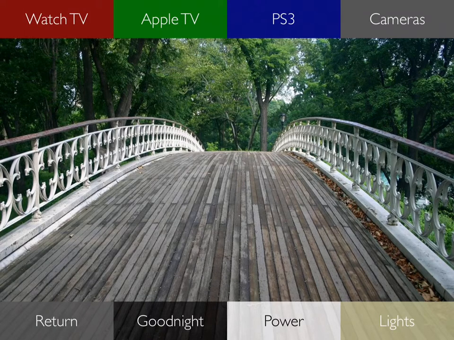The Lights button at the bottom right opens a page that allows individual Insteon light control, scene selection, and execution of programs defined on the Universal Devices Insteon controller. Let's look at that page.